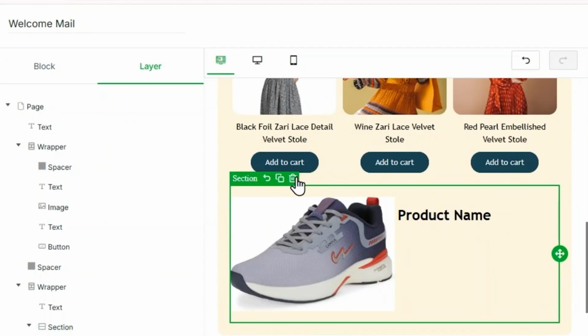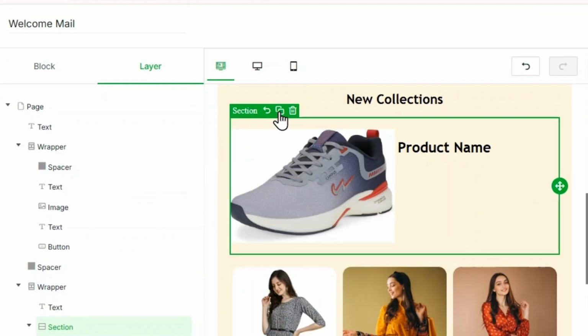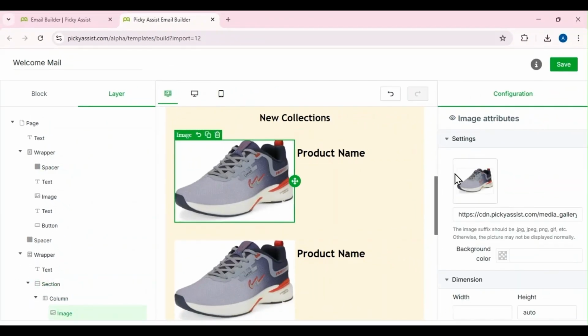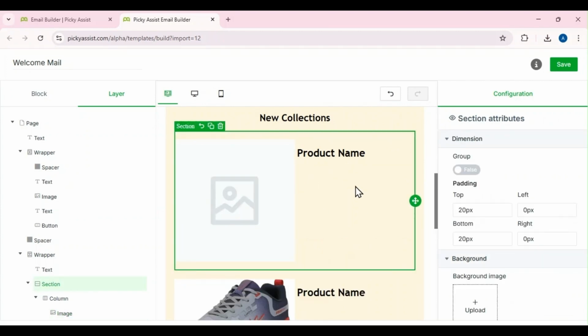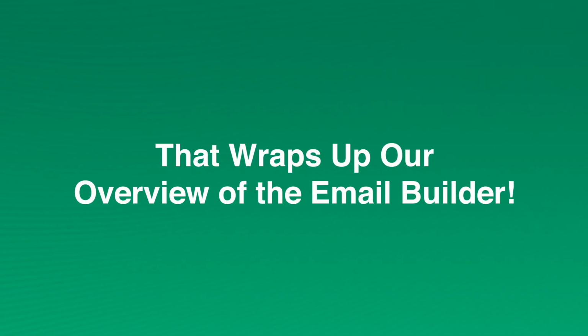You also have the option to remove blocks, move them up or down in the stack, and even duplicate them for quick edits. This functionality is particularly beneficial when dealing with numerous blocks, enabling you to make changes efficiently and maintain a clean, organized layout. That wraps up our overview of the email builder.